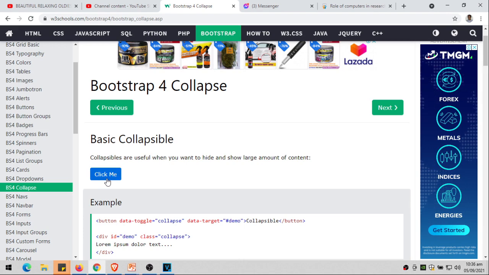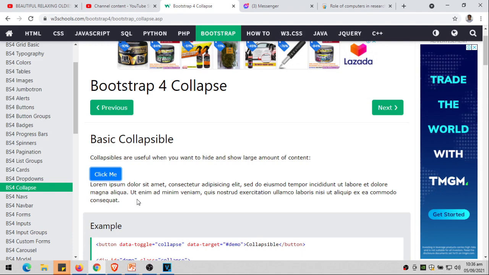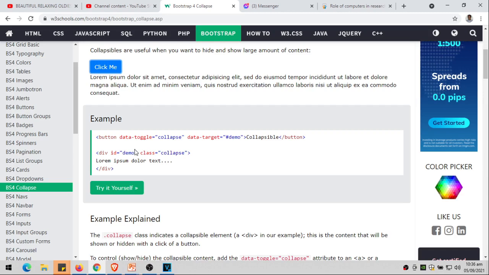In this case, for example, I have here this click me button. If I click on this button, then it will show here a paragraph. So that's a collapsible. For this particular example, we have here a button. It has data-toggle collapse, then data-target demo. That's the target division. So that's the button, and then we have here the collapsible. This ID should be the ID of this division, with the class collapse. So if you click on this button, then it will show this particular division.